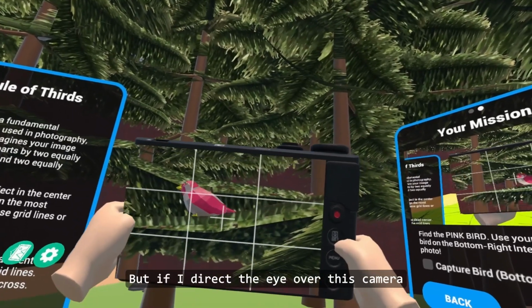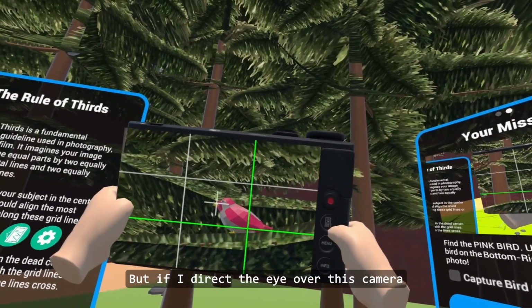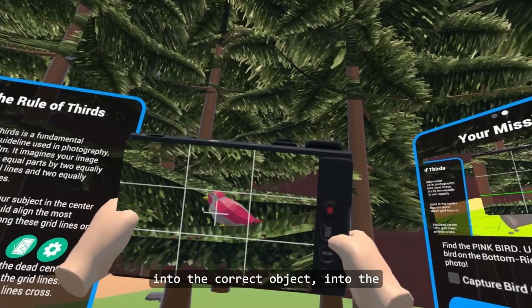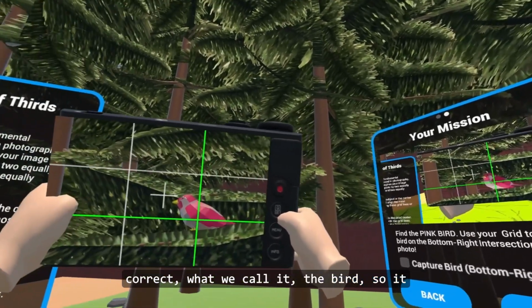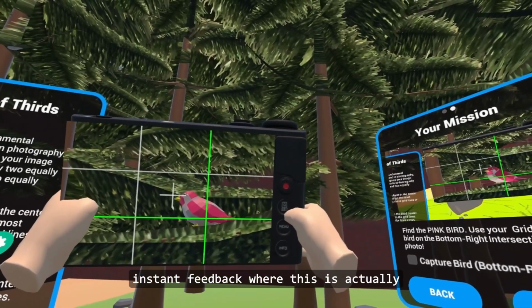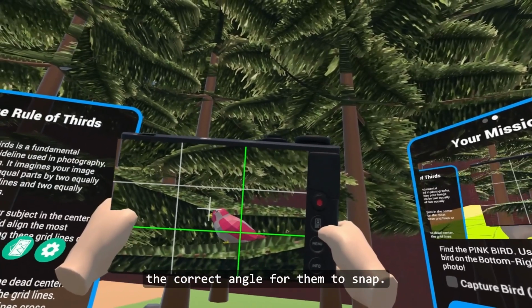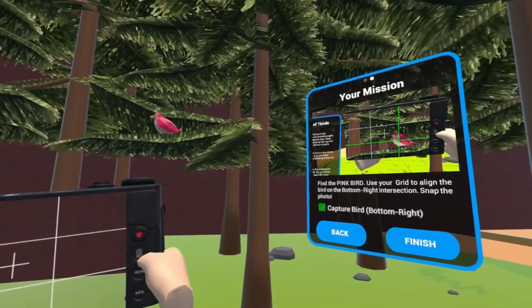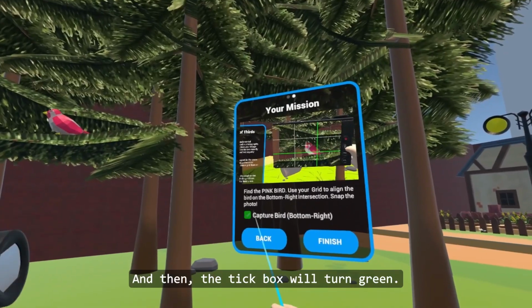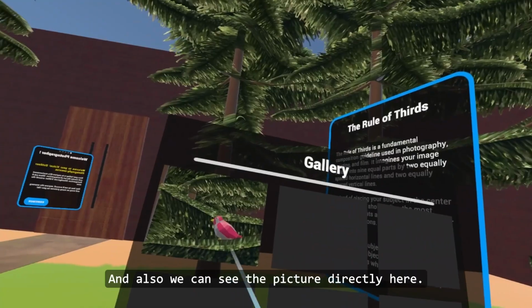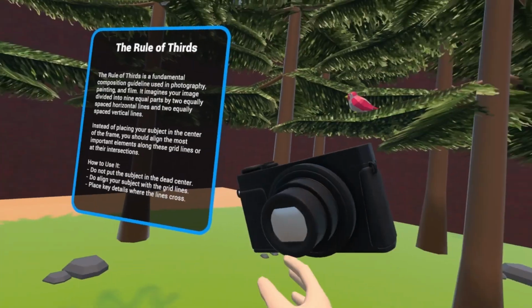But if I hover this camera over the correct object, the bird, it will turn green, which gives instant feedback that this is the correct angle for them to snap. When I snap, you will hear the click, and the tick box will turn green. So finish, and we can also see the picture directly here. Okay, now let's move on.